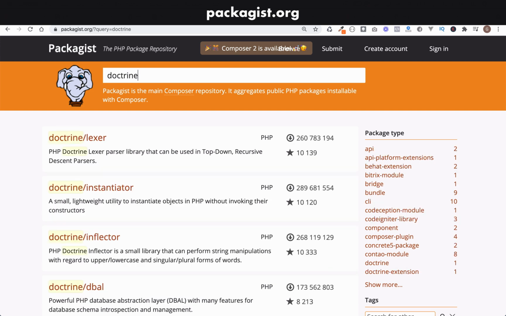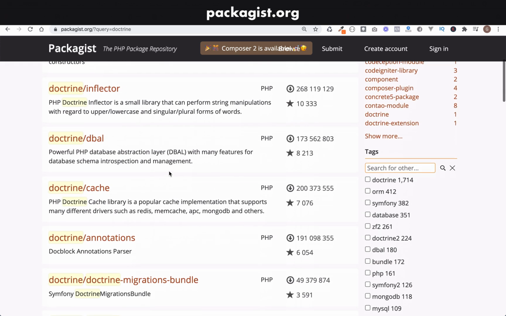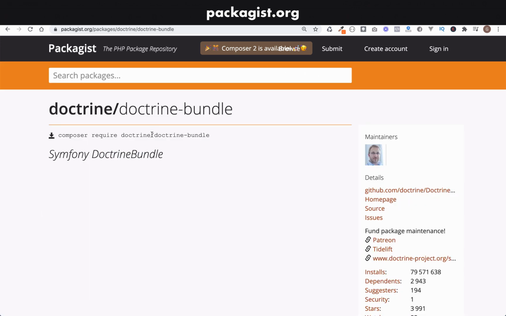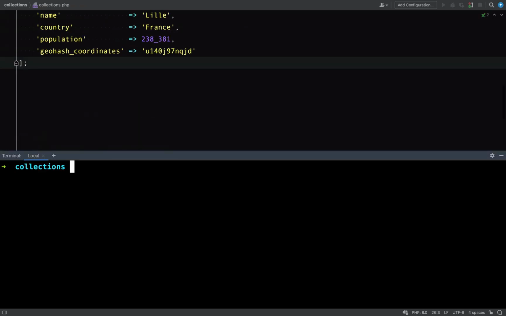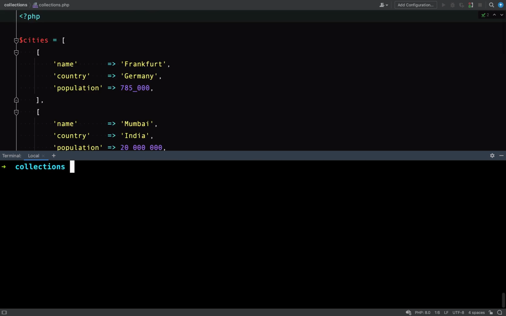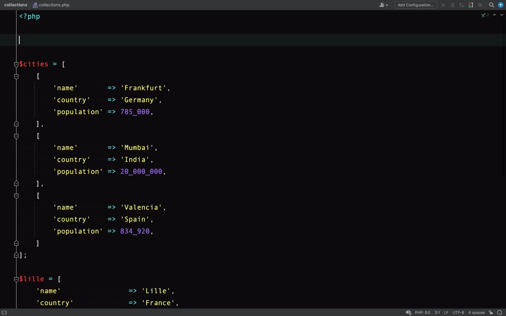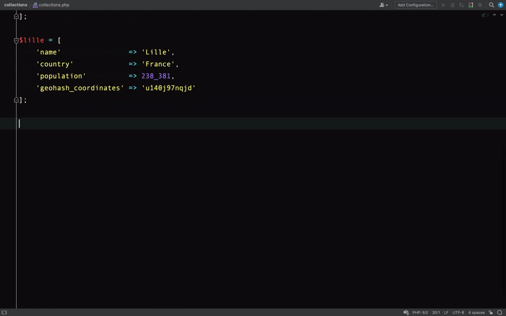To demonstrate how collections work, I don't need to reinvent the wheel and create my own. What I'm going to do is get an existing one. For that, I'll come to Packagist, and what I'm looking for is this doctrine-bundle. For the majority of my demonstrations, I'm going to be using a class called array collection. So I'll grab doctrine bundle there. I'm also going to make sure I get Symfony var-dumper. I think it might come with doctrine bundle, but I'm just going to make sure I've got it anyway. Okay, that's all installed. I'll add autoloading at the top of this file. So require vendor/autoload.php. And now we can start making collections.